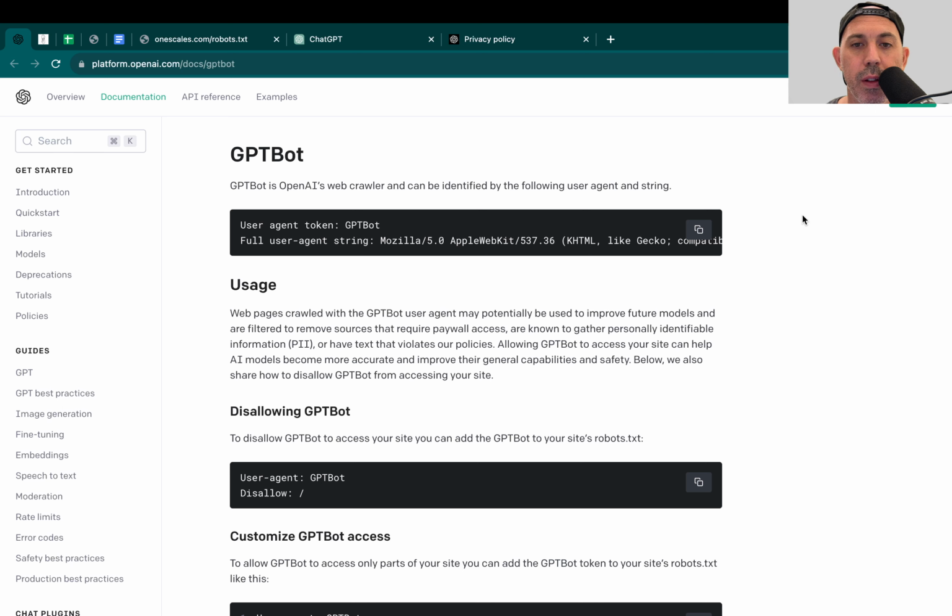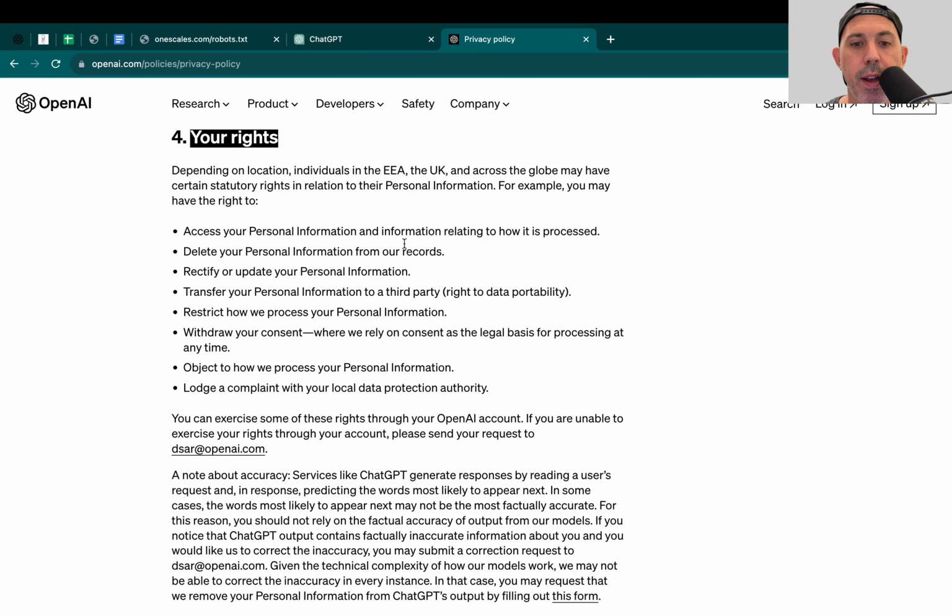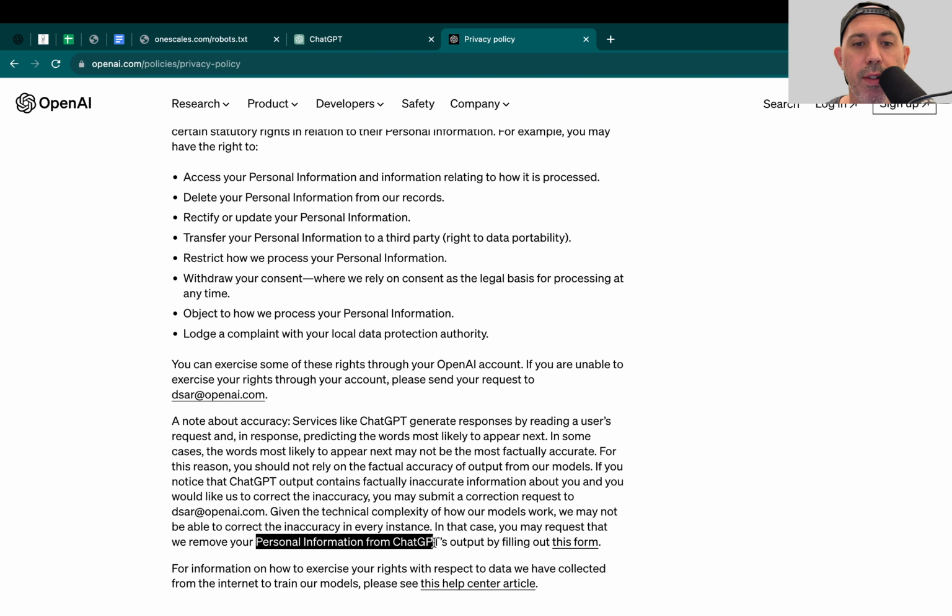The only thing you can do is ask them if there's any personal information. You can actually go to their website, fill out a form, and ask them to remove any personal information that's about you. So how do you do that? You basically go to the privacy policy page, which I'll share in the link below. You go down to your rights, and there's going to be a personal information ChatGPT form you can fill out right here. You can click on it, fill it out, and tell them what you want to remove.